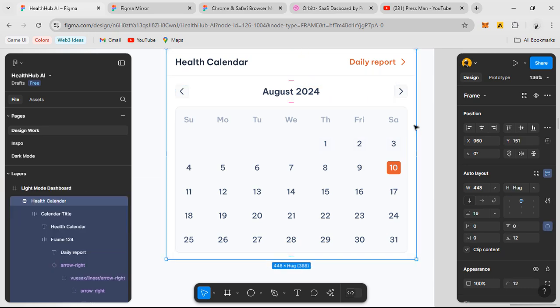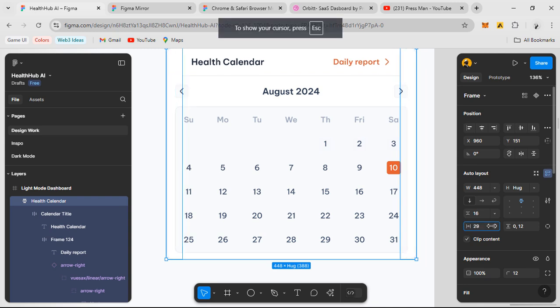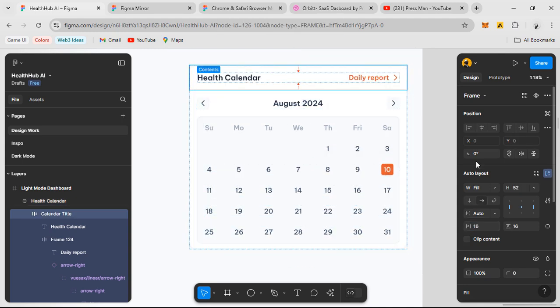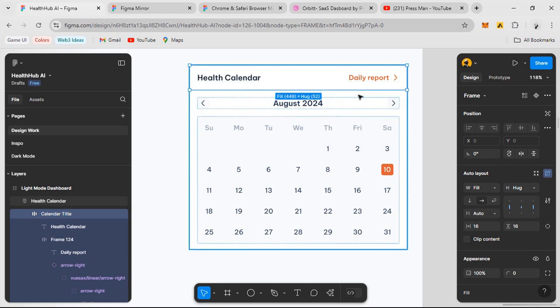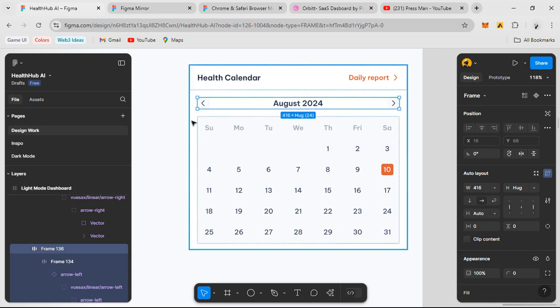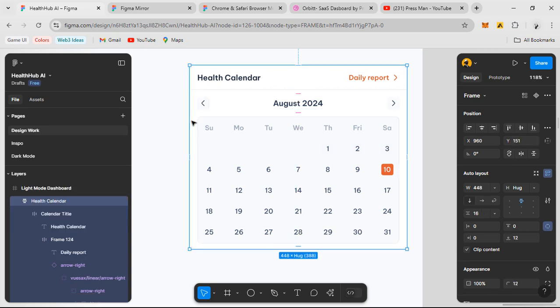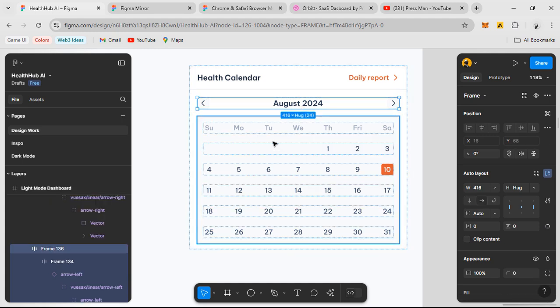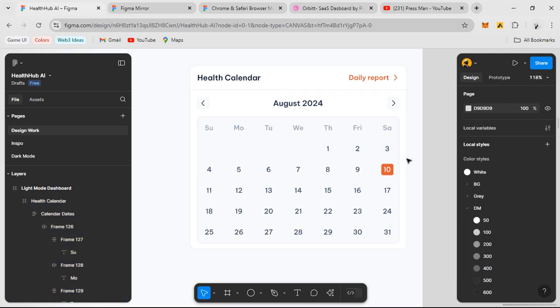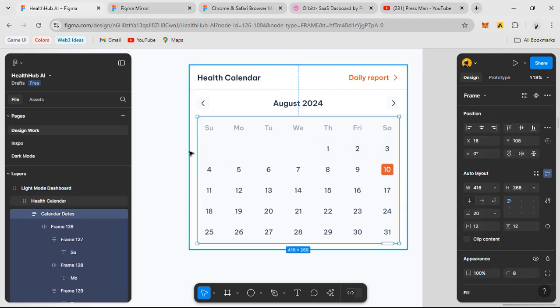I have like 0 padding. Oh, okay. Spacing in between them is 16. Wait, hold on. I'm a little bit confused here.